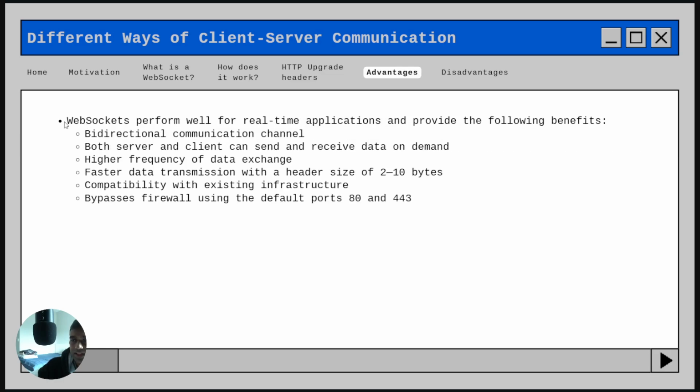And let's talk about the advantages of using WebSocket. They perform well for real-time applications and provide the following benefits. It obviously has bidirectional communication, and both the server and client can send and receive data on demand. There's a higher frequency of data exchange. There's also faster data transmission with a header size of 2 to 10 bytes, right? And it has compatibility with existing infrastructure since it's on top of HTTP, and we can bypass firewalls using the default ports 80 and 443.